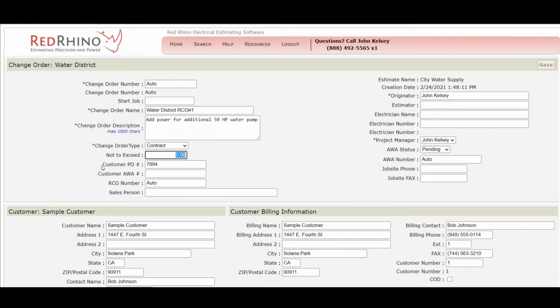Now look, the customer PO number, this populated also from when I created the job. Okay, customer AWA, that stands for additional work authorization. So if they give you a number for the additional work authorizations, you'd want to put that number here, because that would go back and be shown to the customer when you present this change order. Okay, the RCO number, the request for change order number, is going to be auto-populated again.